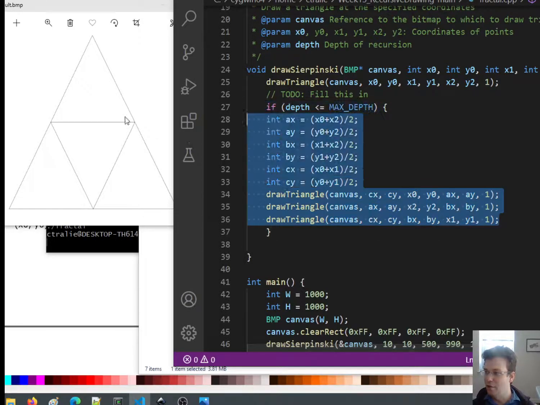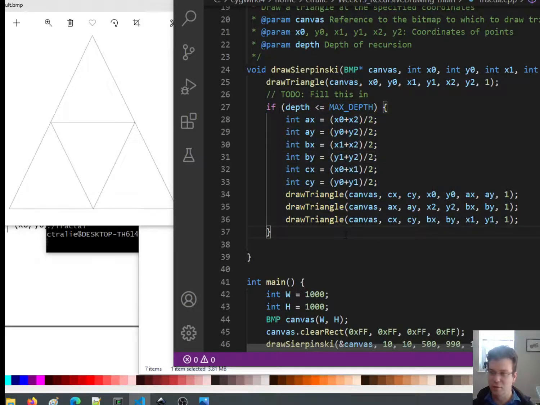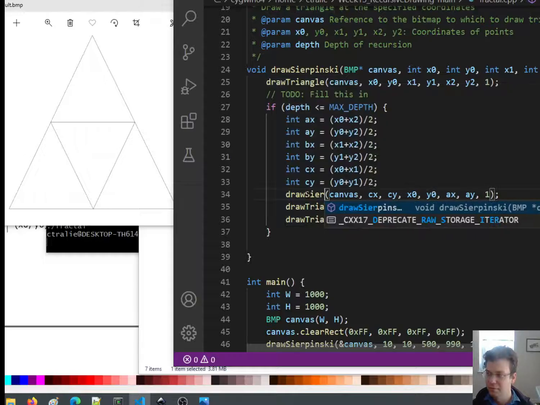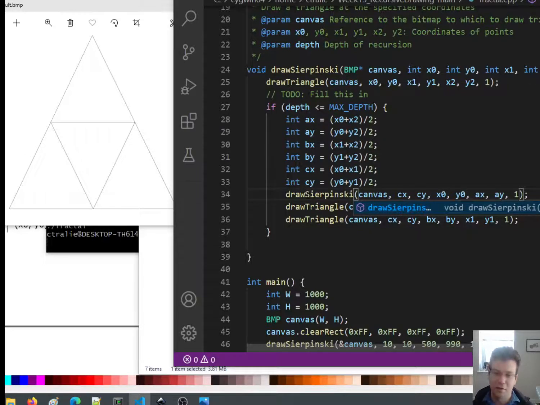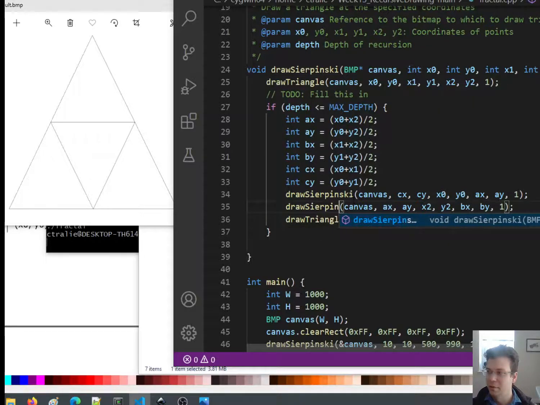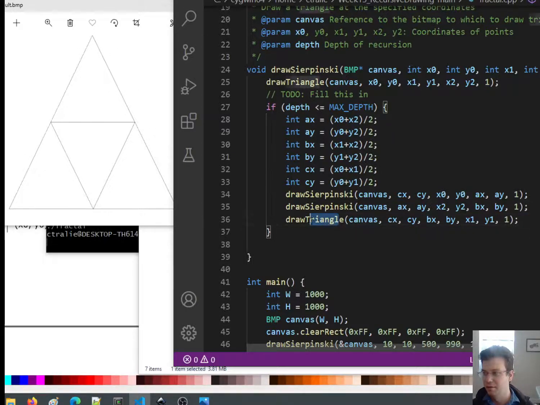But here's all I have to do. I just, instead of drawing a triangle 3 times, I'm going to draw Sierpinski 3 times. That's what I told you the Sierpinski triangle is, right? So just like the Fibonacci sequence was the sum of 2 numbers in the Fibonacci sequence, the Sierpinski triangle is really the union of 3 Sierpinski triangles. And I already figured out their coordinates because I drew them as triangles. I drew the boundary of each one.